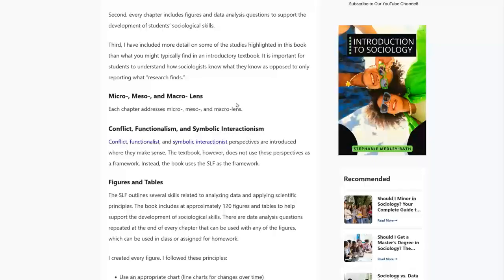What you will find in every chapter is something about micro, meso, and macro, and you will see the key concepts from the sociological literacy framework. You're going to find those in every single chapter as well.